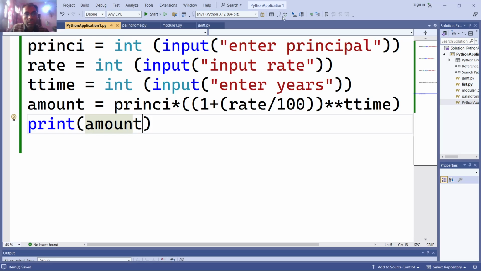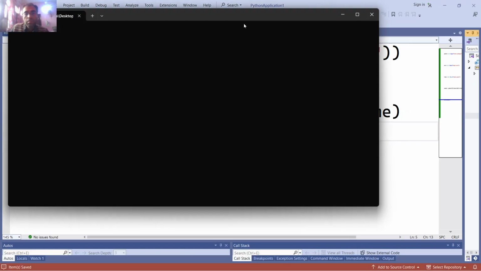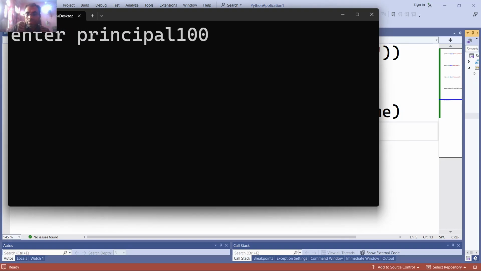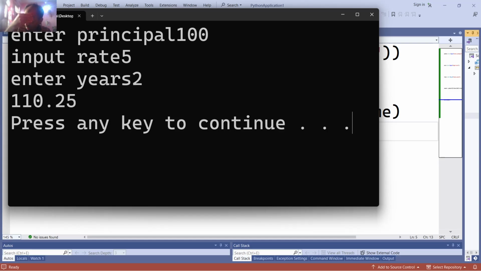Okay, so let me save it and run it. Let me take a small value just so that it is easy for you to verify. Principal is 100 rupees or $100 or 100 whatever euros. Rate is 5%, for 2 years. So this is mathematically correct. This is the amount which I'm getting.